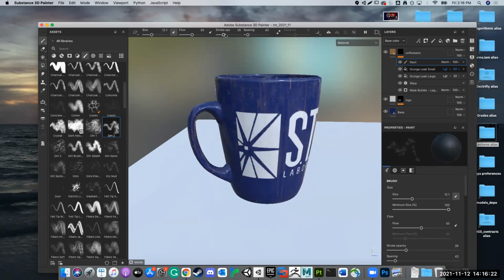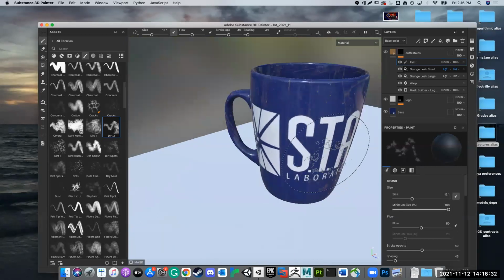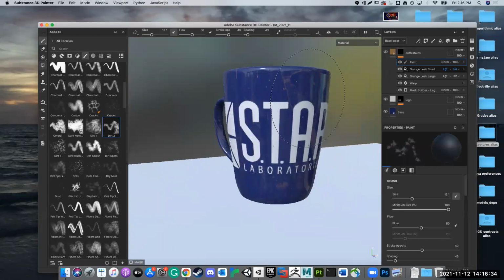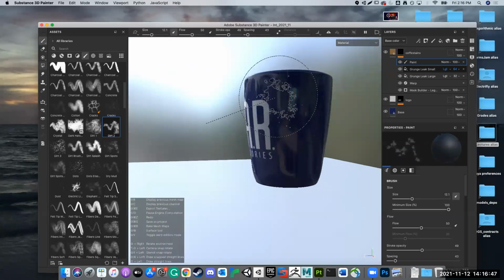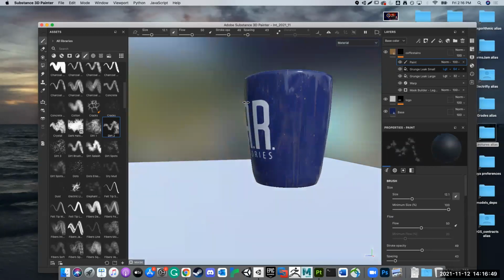Actually, probably could raise that back up so that our coffee mug isn't quite as disgusting as we had it. And then a shift right click will move our light. You can actually see where we're texturing. I am just trying to get rid of detail on the bottom.